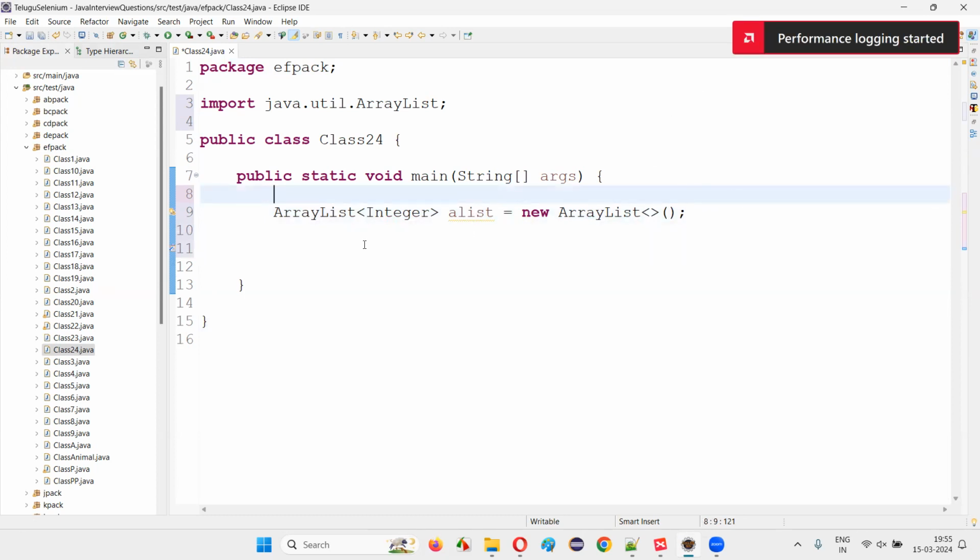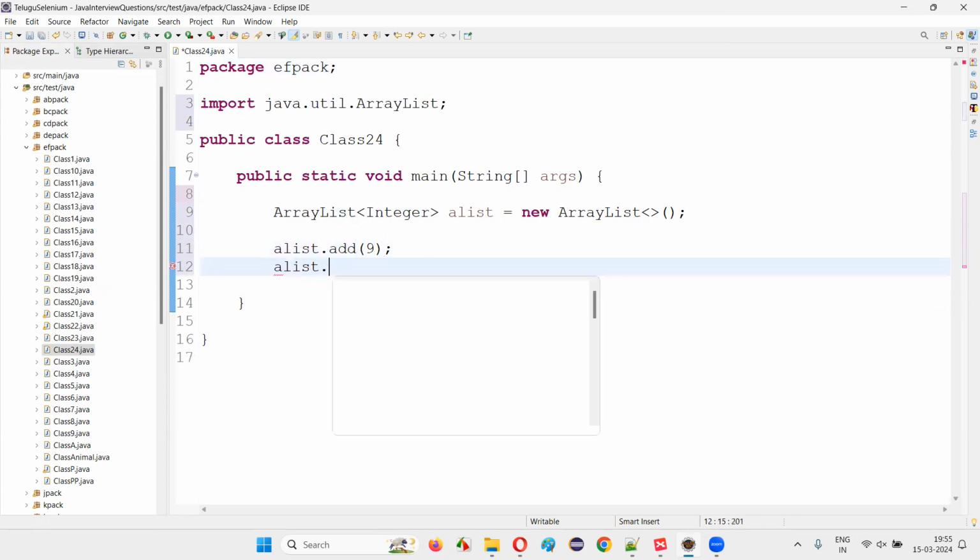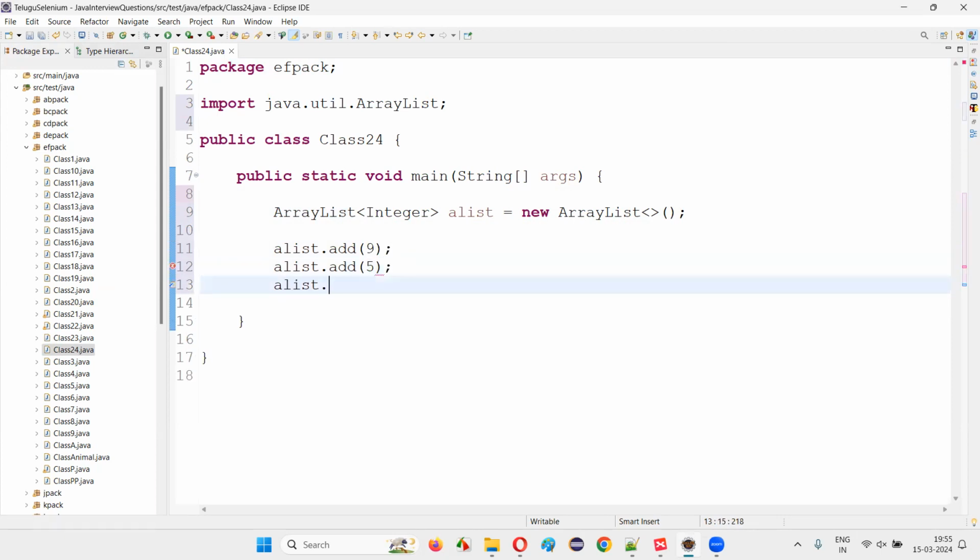Okay, add some elements, guys. aList.add of, say, 9. Then aList.add of, let's say 5. Then aList.add of, let's say 7. Okay. Like that, add some elements.